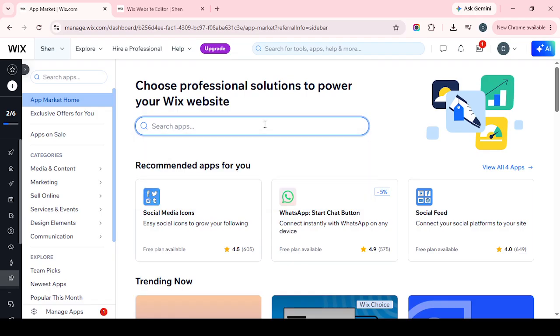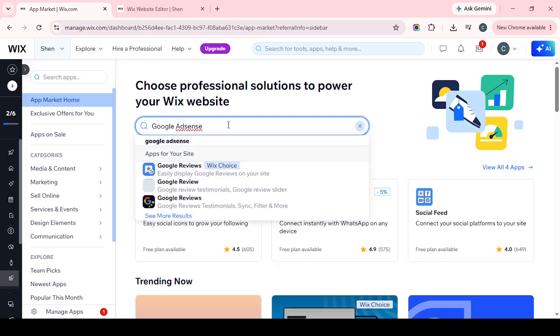Since the goal here is to add advertising functionality, the next step is to use the search feature inside the app market. In the search bar, type Google AdSense. As the results appear, find the app named Google AdSense and select it. Be sure you're choosing the correct app name so you can install the intended integration for your Wix website.